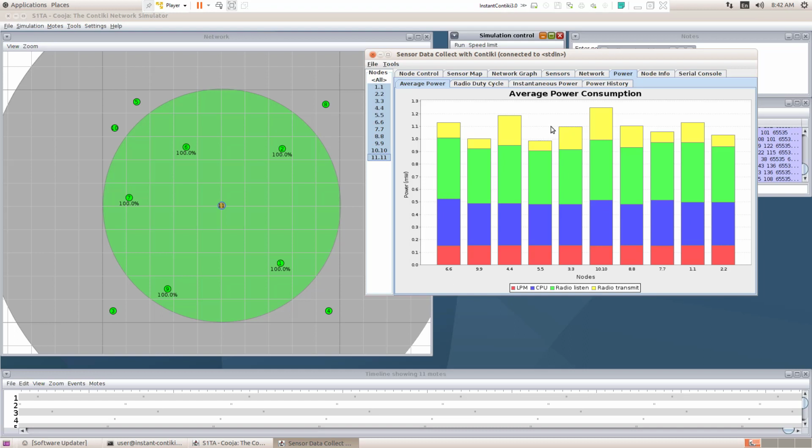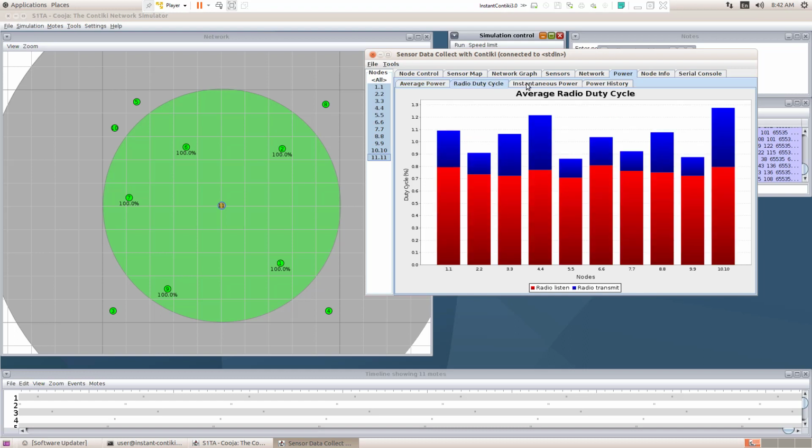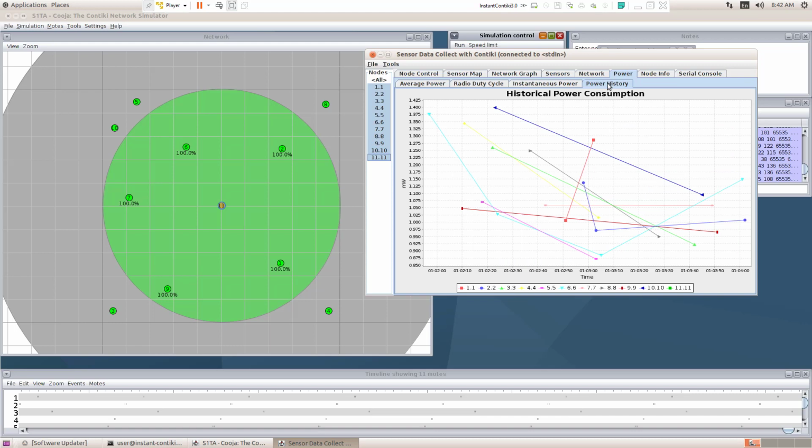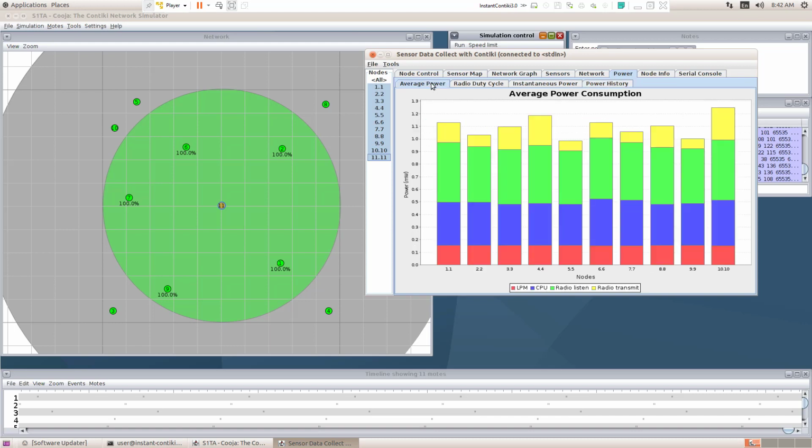Now, in the power section itself, you can see the radio duty cycle, instantaneous power, and power history. These are not needed. Only average power consumption is enough. This will give everything, all 4 types of power: LPM, CPU, radio listen, and radio transmit. These are the 4 different types of power a device will use. CPU power means the power while the CPU is running. Then radio listening power and transmitting power. Here they mostly consume for listening only.